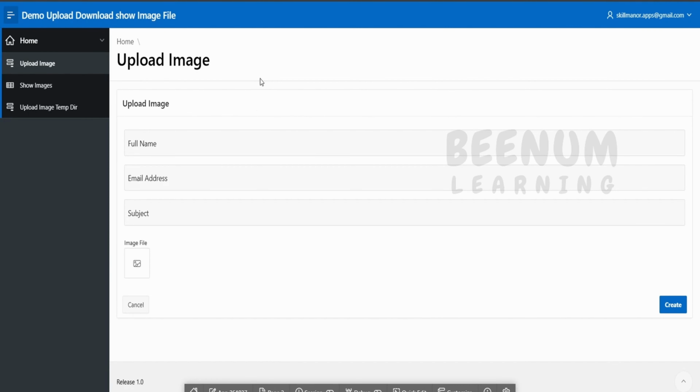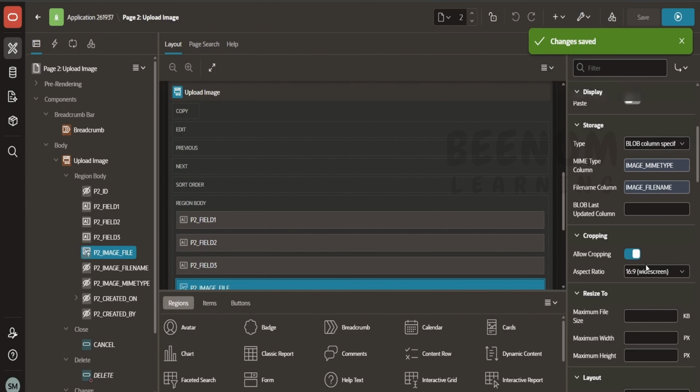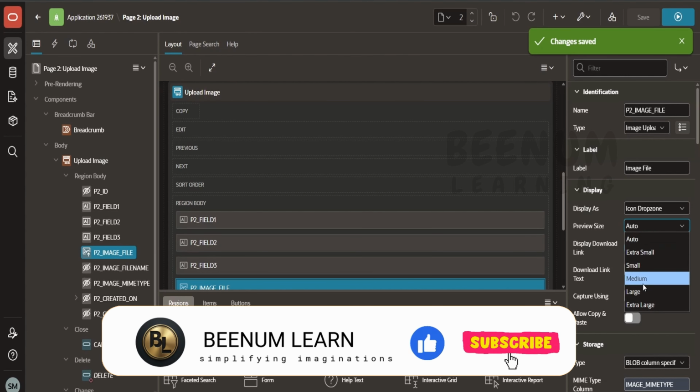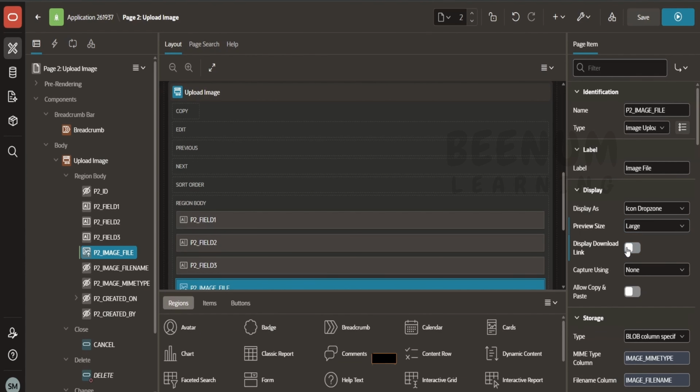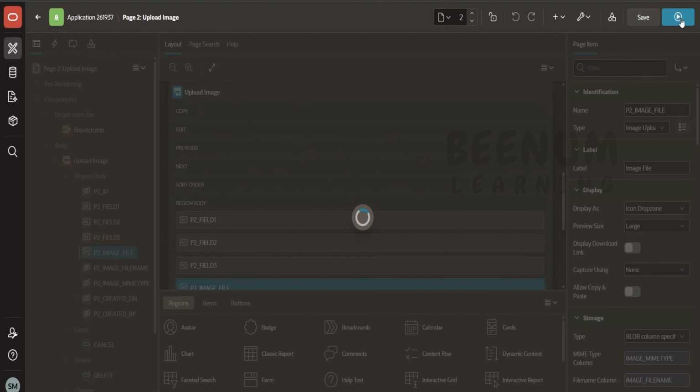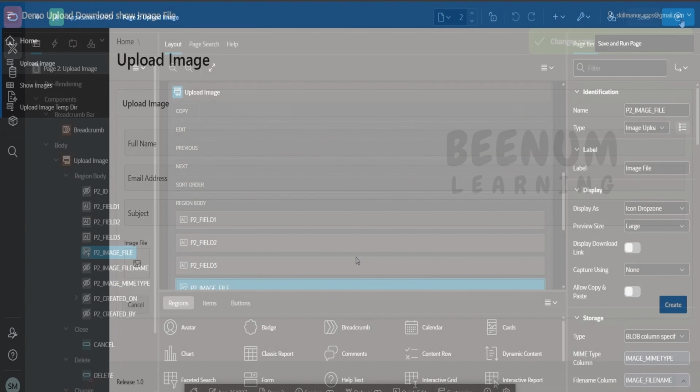We are here in the upload image page, and we see a small icon over here. If you want to change this look and feel, we can go for the icon drop zone, and the size we can make large. Display download link, if you don't want to show it, you can just toggle it like this. Click on save. Let's again preview this page.